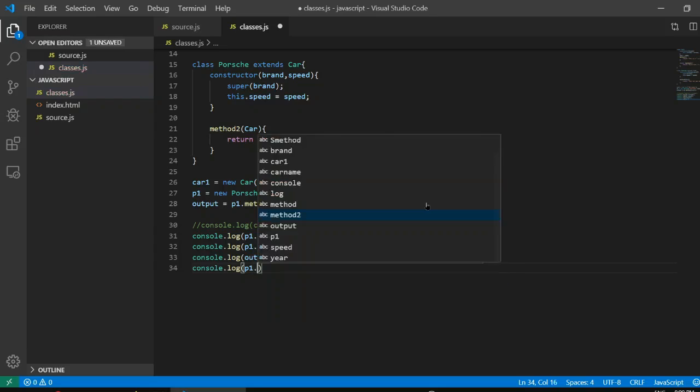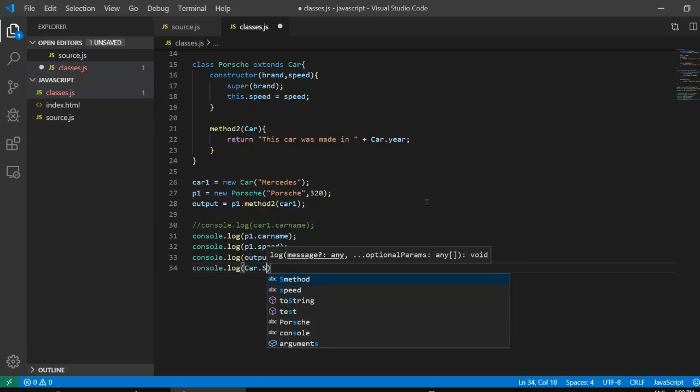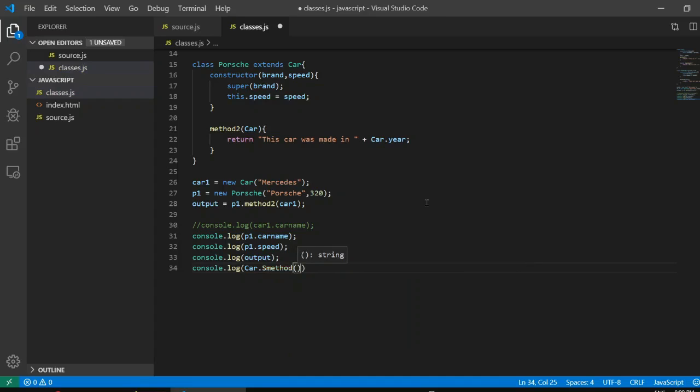Now let's call the sMethod in console.log. You'll see that I used the class name car instead of an object name.